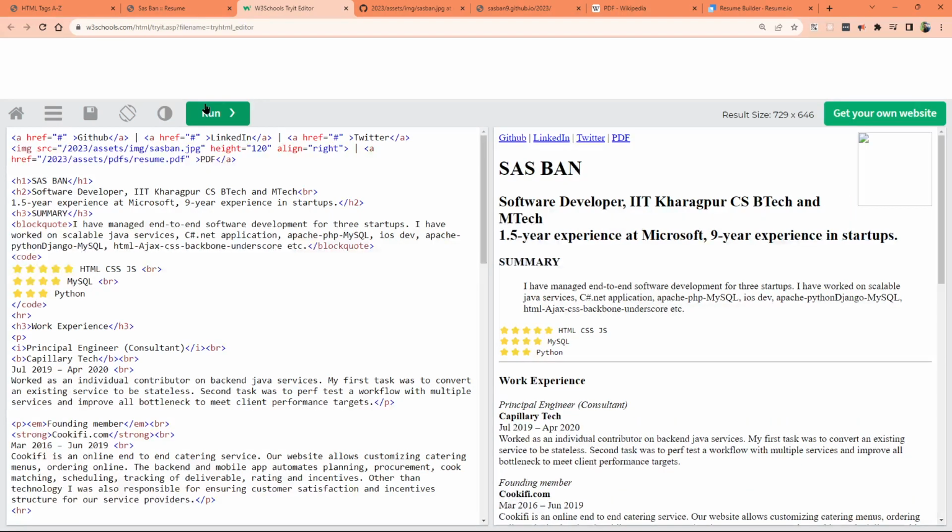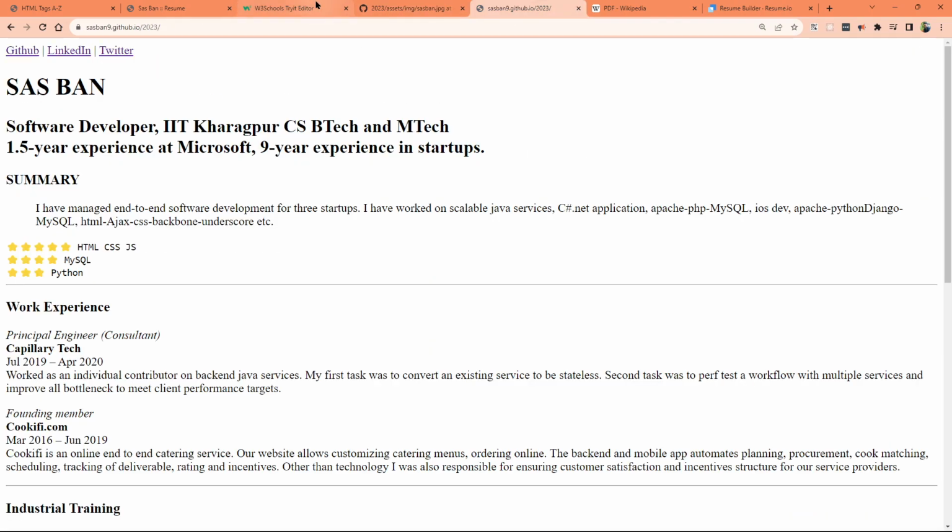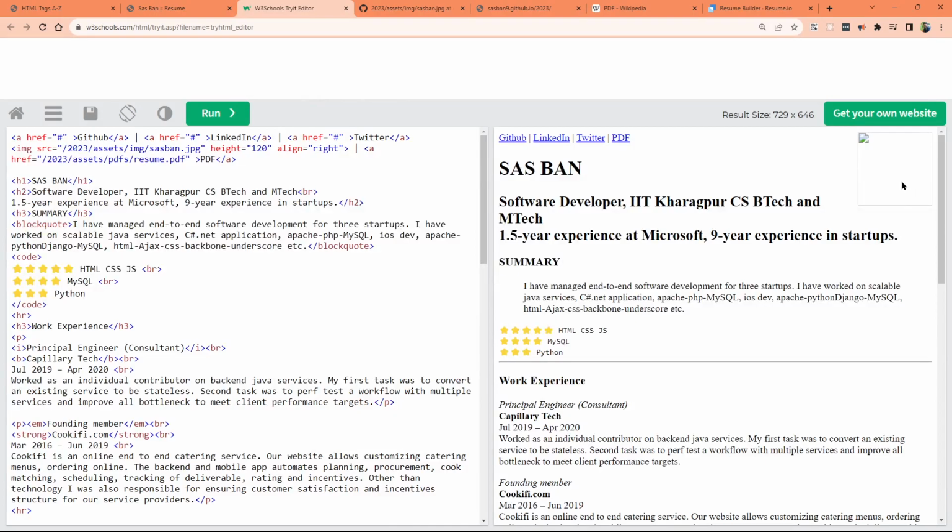Let me run this. Okay, it breaks. Here you can see that slash 2023 breaks, because it is relative to this website, but in the editor it is not able to find those assets. So it works for us.